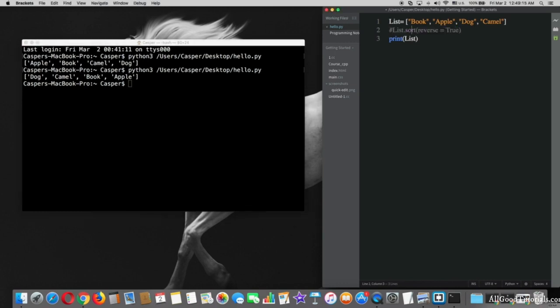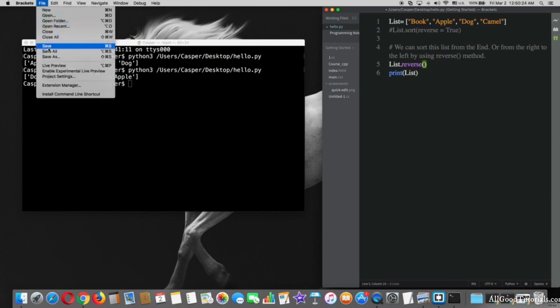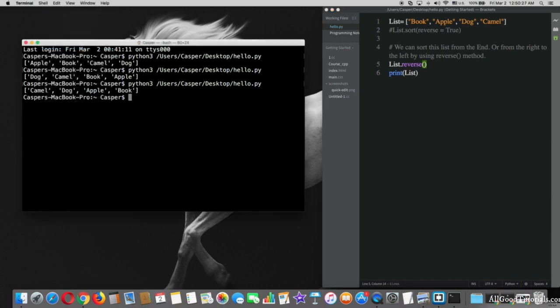Also, we can use the reverse method to sort the elements from the end, or from right to left. So to do that, type the list name, which is List dot reverse with its parentheses. Then save the file and try it on terminal. As you can see here, it's reversed from right to left.